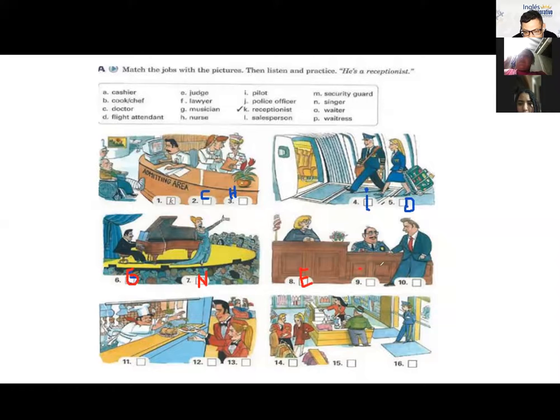It's number nine. Crime. Oh, okay, so in that case, a security guard. Police officer. It's a police officer. Okay, so number nine is a police officer. So that would be letter J, right? Yes, it's a police officer.